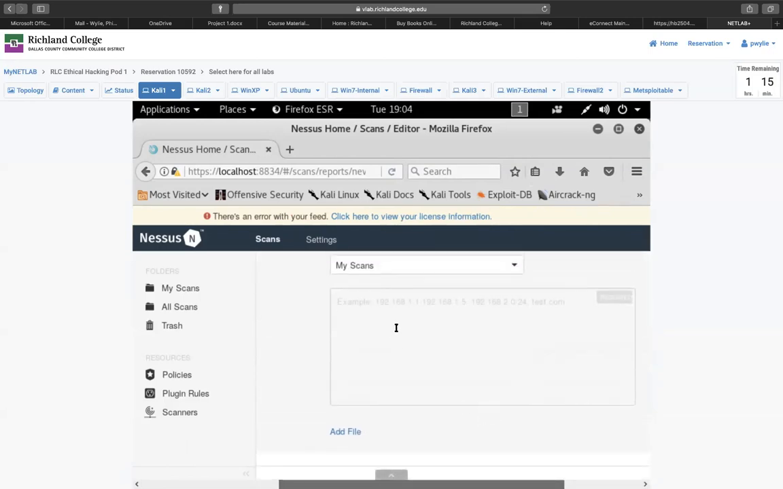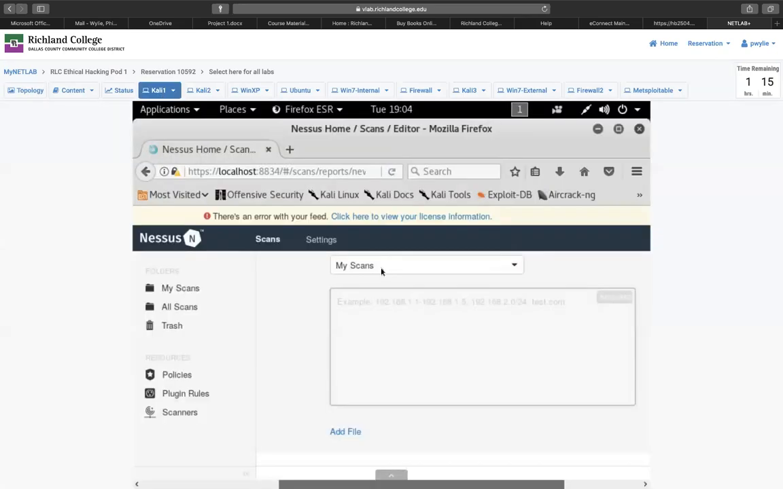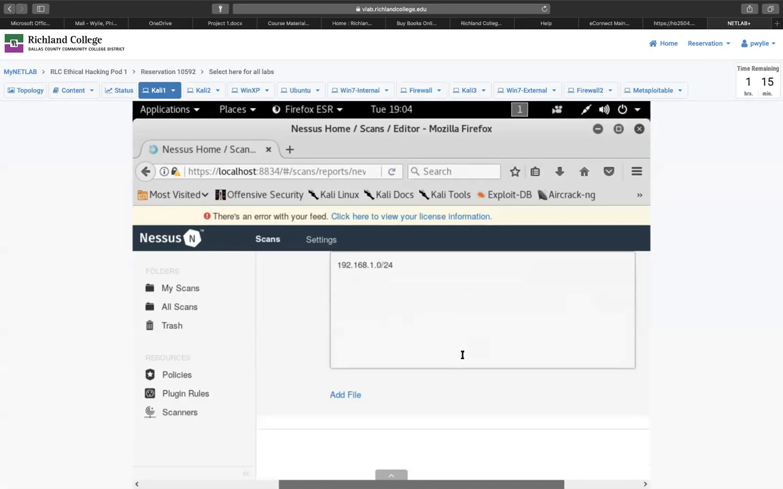And so here you can see examples of how you can do ranges. So you can see here 192.168.1.1 through 192.168.1.5, and you can actually put commas through there and have several others on there. But since we're just going to go ahead and do the full subnet, we're going to do 192.168.1.0, and we're going to choose the 24-bit subnet mask.